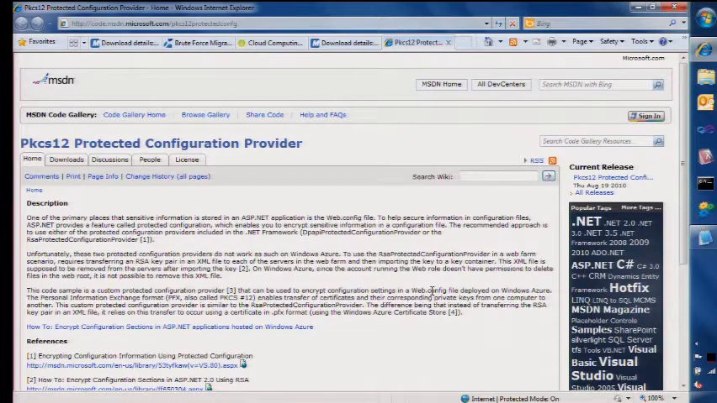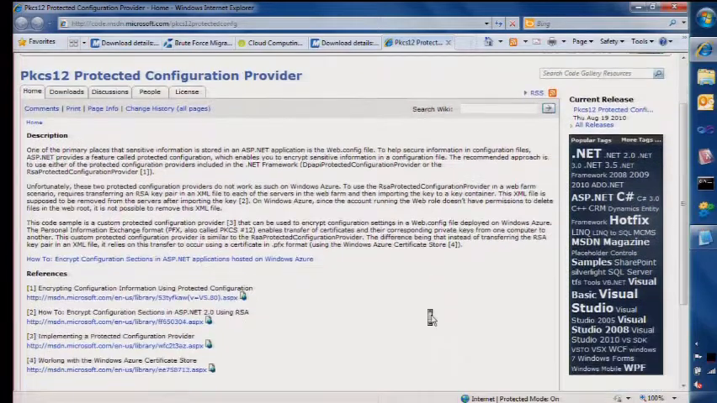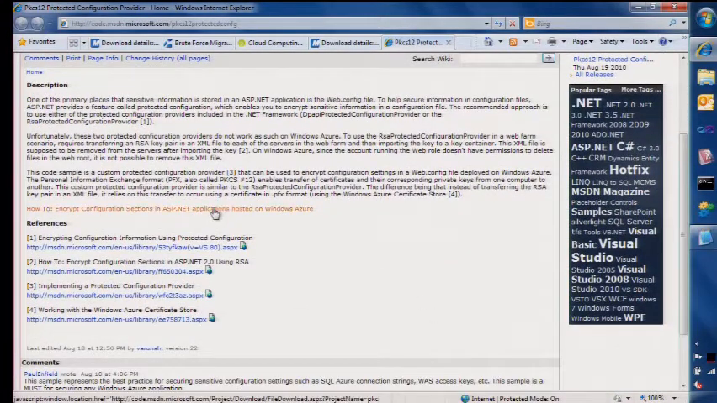So there was a guy, his name is Varun, awesome dude. He figured all this out for us, and he posted it up to Code Gallery. Yep. And it's called the aptly named PKCS12 Protected Configuration Provider, because PKCS12, as everyone knows, is something. We shouldn't even bother saying it because everybody already knows exactly what that is. It's protected thing. So he uploaded this to the Code Gallery, and he even has documentation on how to use it.